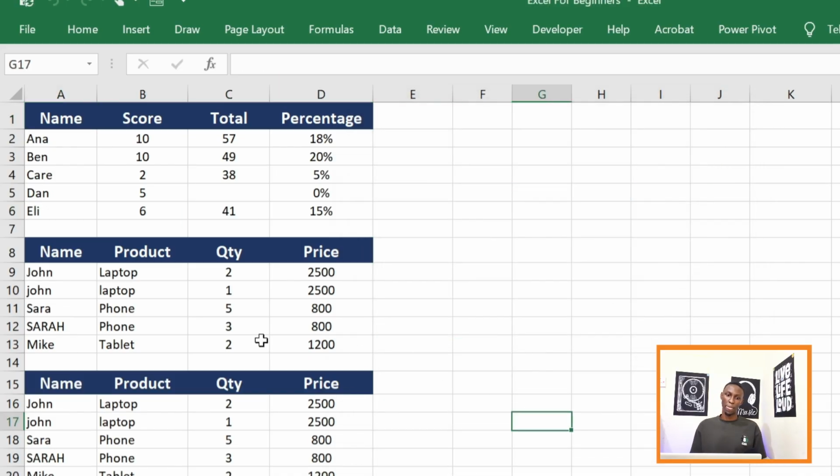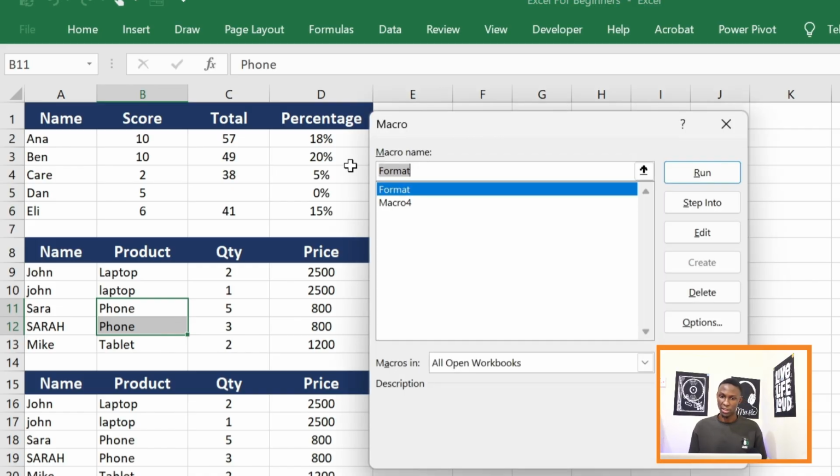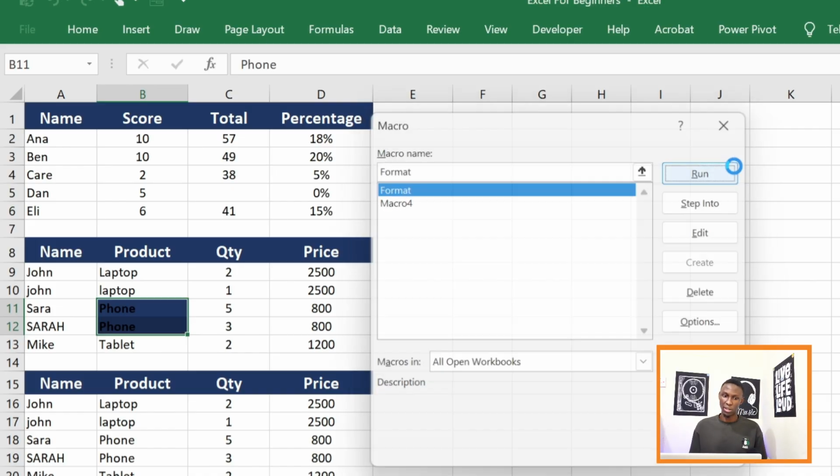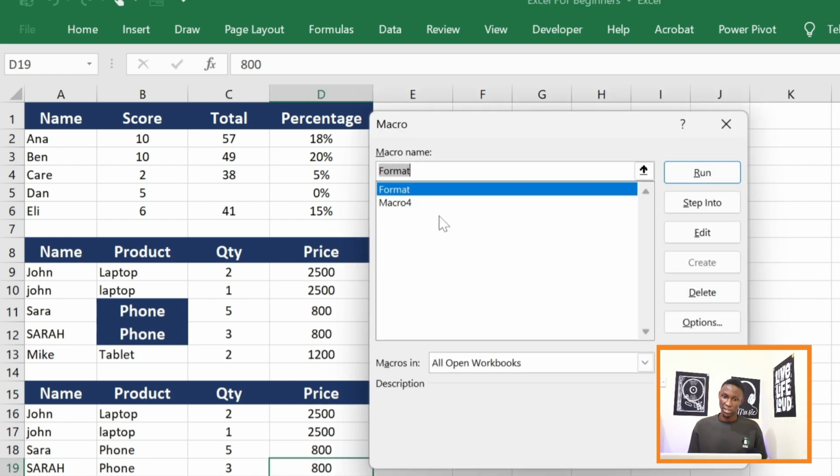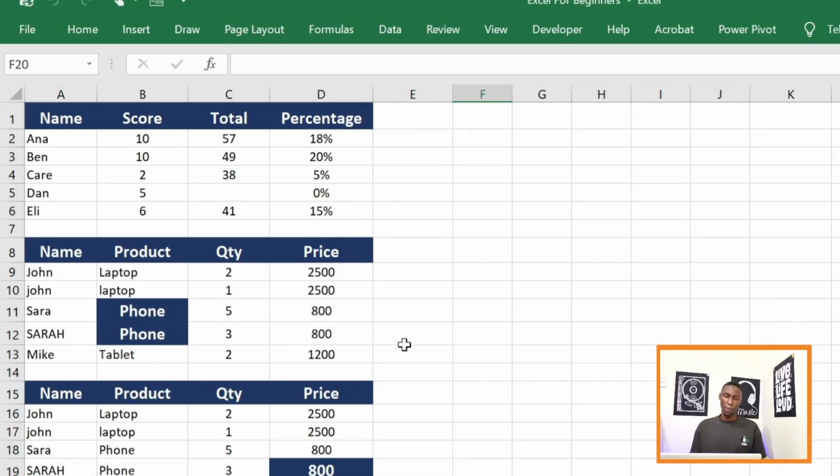As you can see, if I want to highlight whichever cell I want, I can click anywhere here. I click Alt F8 like that, I select my macro, then I click run. Automatically it will format my cells as I formatted them in the first place. So that is one example why macros are most important. They help us to repeat the same tasks we've been doing, right?